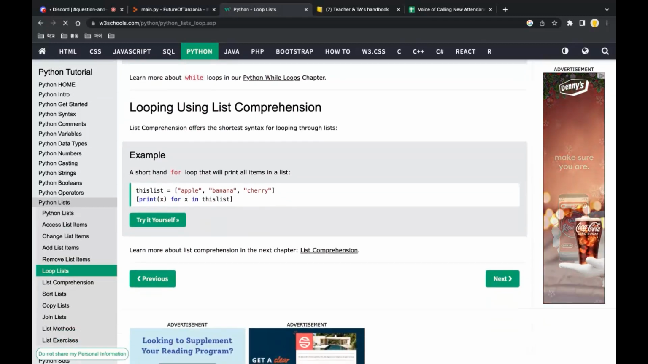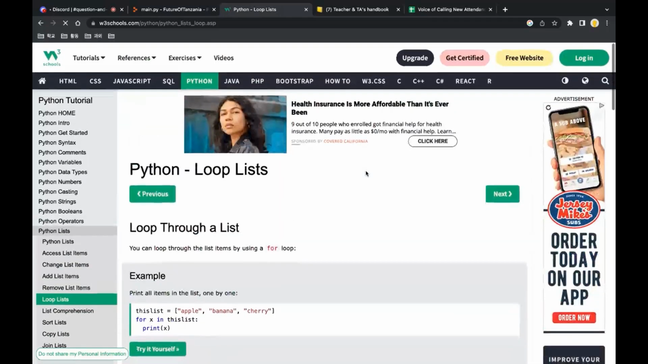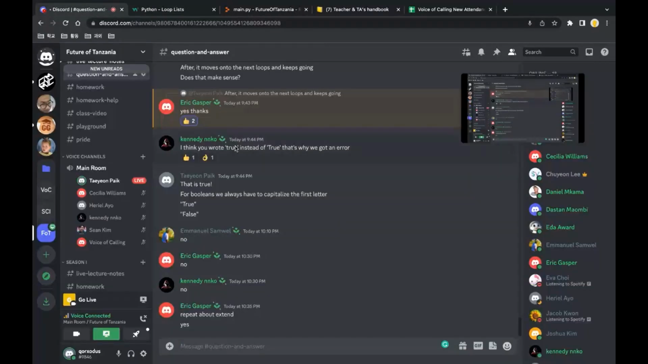Next, this is not necessary. So yeah, that's simply how to loop through a list. So does anyone have any questions about looping through lists?